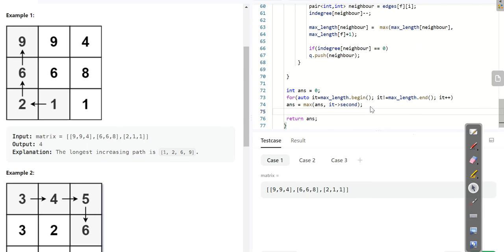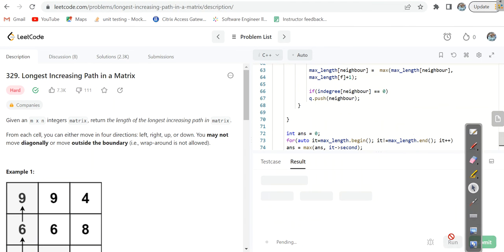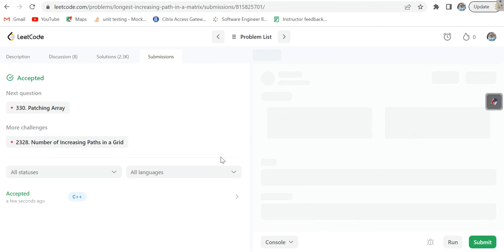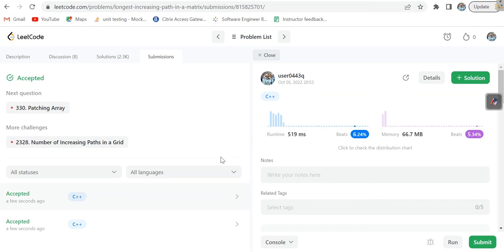Let's try running this. The first test case is passing, and let's try submitting this. So yeah, our entire problem has been accepted.